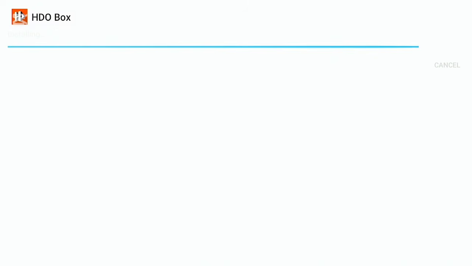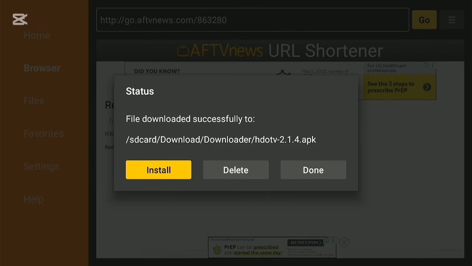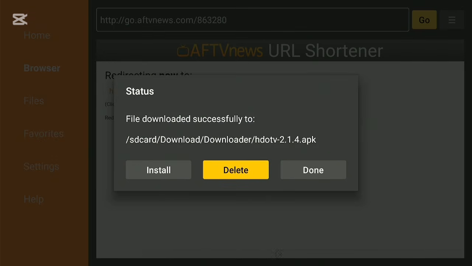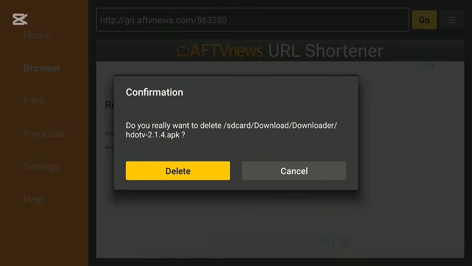Move right and click on Install. Give your FireStick a few moments while the app installs. Once the installation is finished, click Done. Now delete the installation file since we no longer need it. Click Delete, move left, and click Delete again.